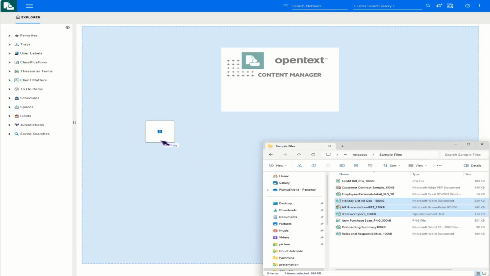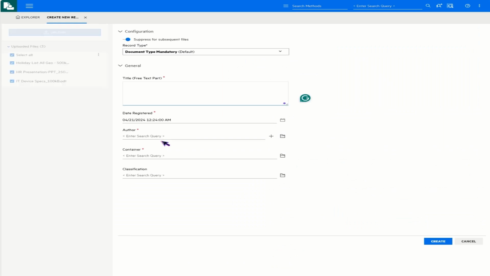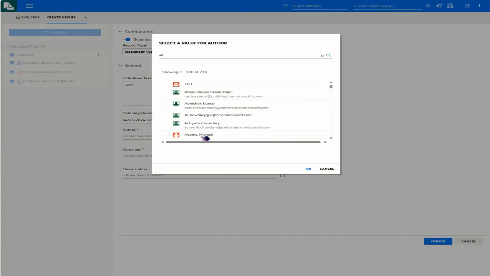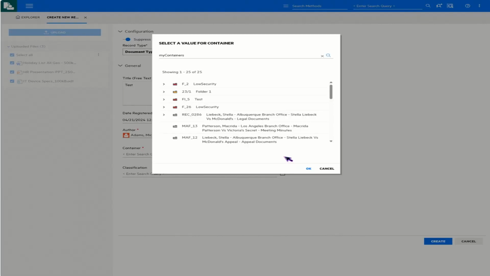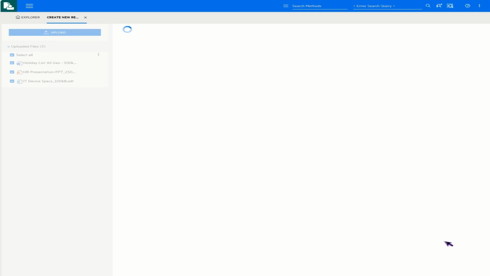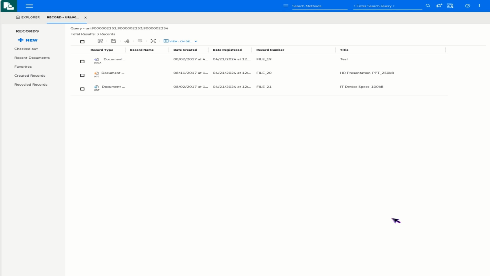So I'll drop the three files selected here, and note that in this case the left pane is grayed out. It will always be in a grayed out mode since the record type is automatically selected. Let's fill in the fields and create the records. The records are successfully created, and as usual, the landing page shows the newly created records list.